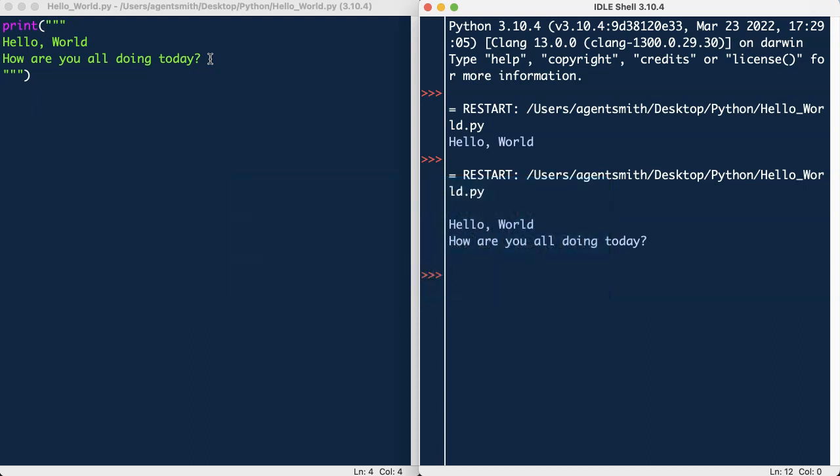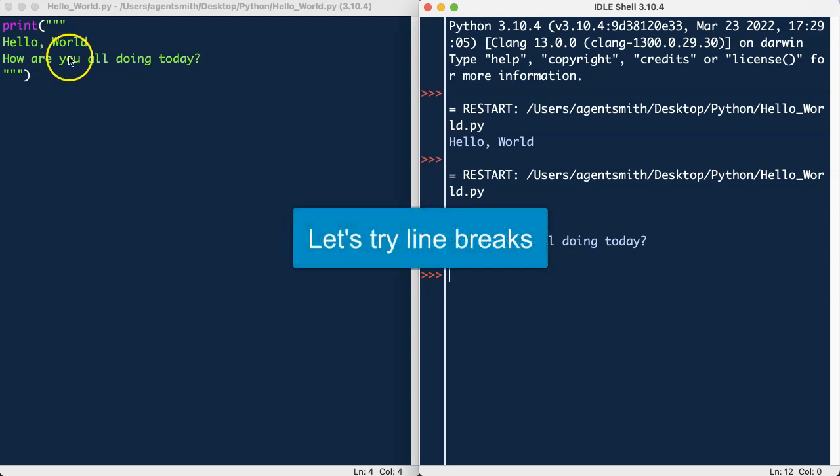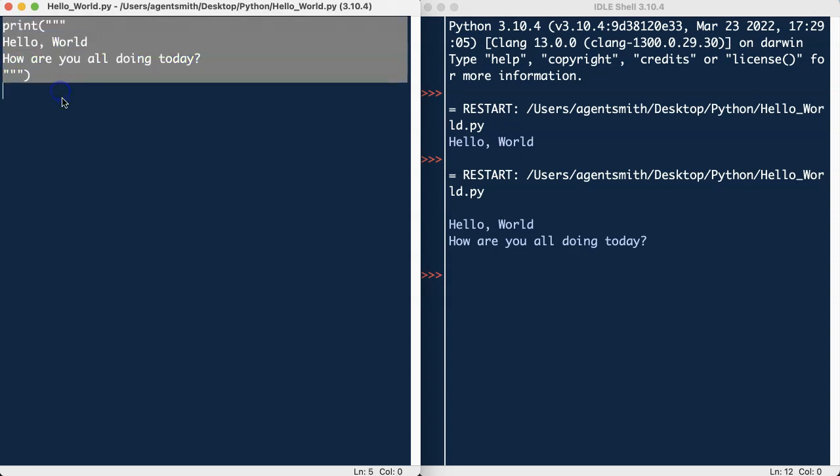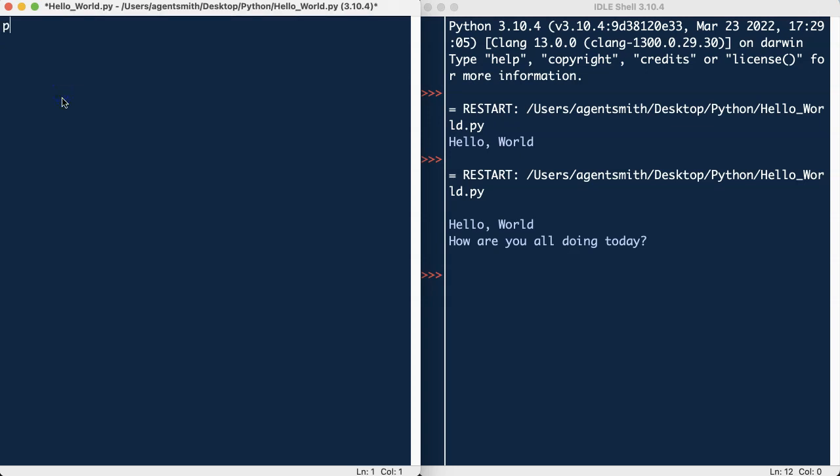Okay, let's hope that you've tried that and that was successful. We're going to have a go at line breaks, which kind of do a similar thing to the triple quotes, but does it in a slightly different way. So we're just going to put a regular print function. So go ahead, that's it.